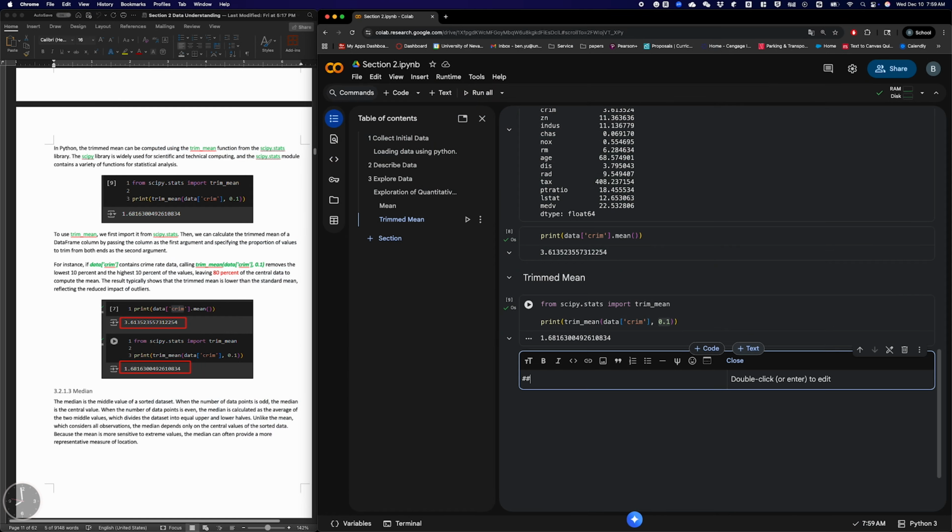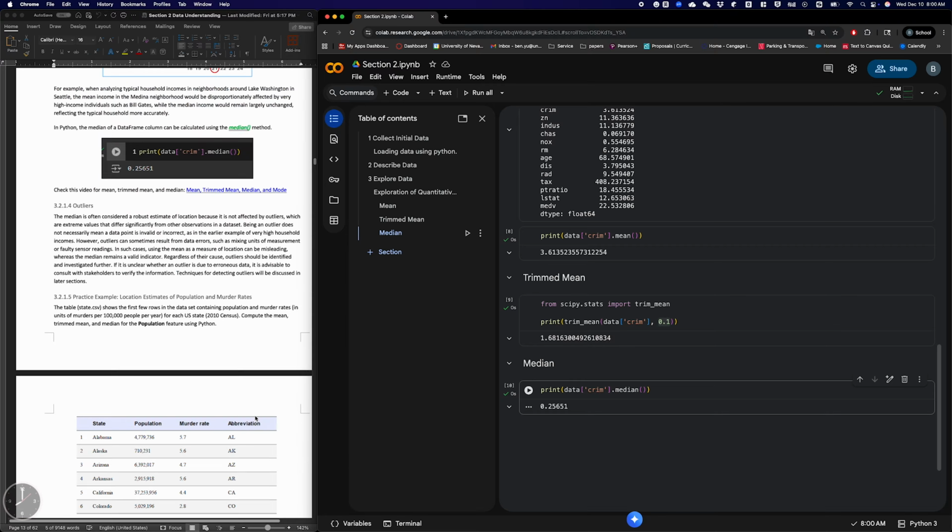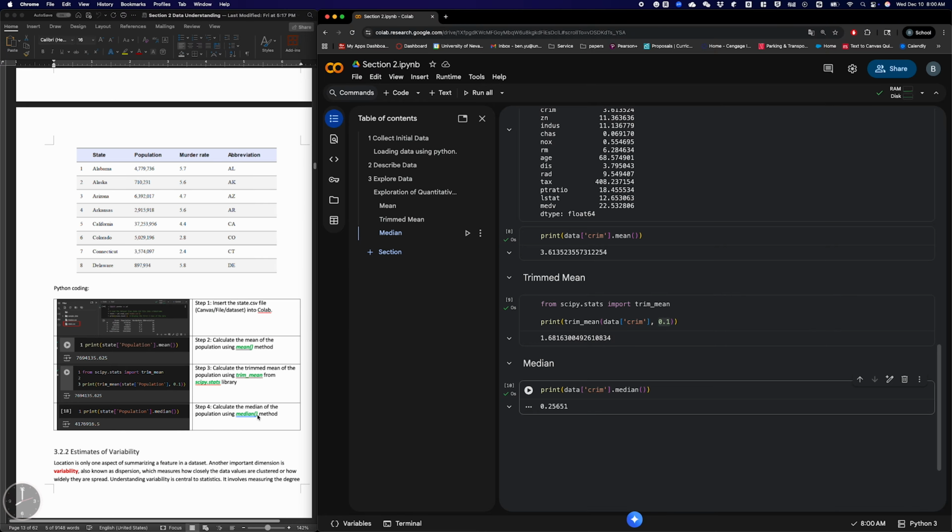In Python, calculating the median is straightforward using the median method in pandas. Together, the mean, trimmed mean, and median help us understand the general location of numeric data and provide essential insights into the structure of a dataset.